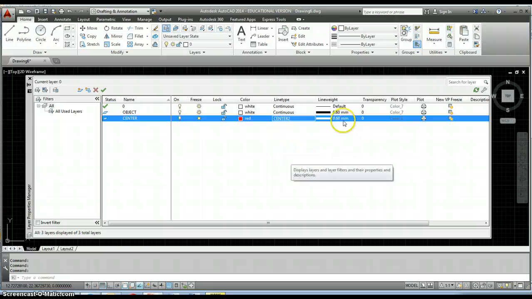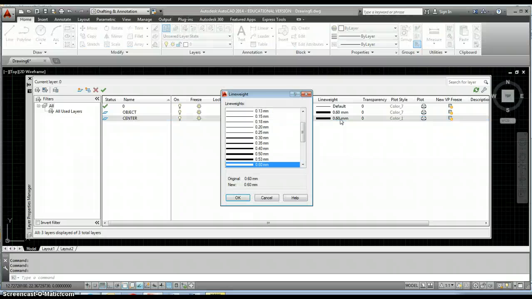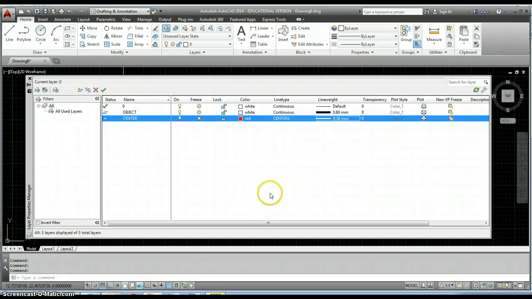And then the line weight, we need to adjust our line weight for this particular layer. It should be 0.3 millimeters. So go ahead and left click on 0.6 millimeters. It'll take you out to your selector box. Go ahead and click on 0.3 and hit OK.